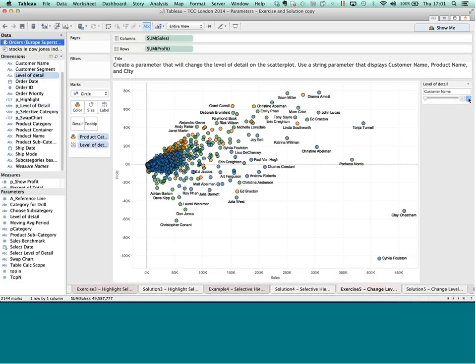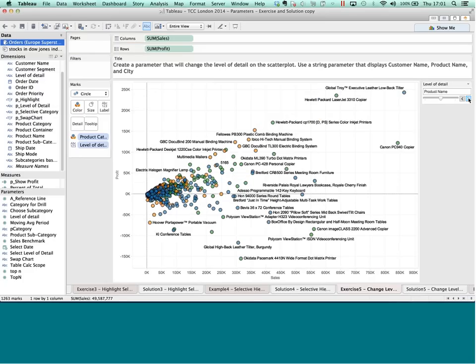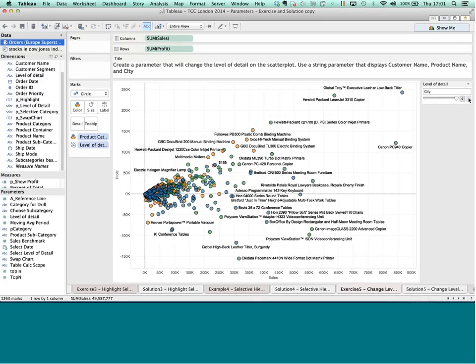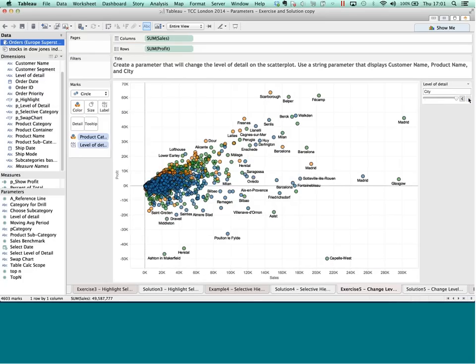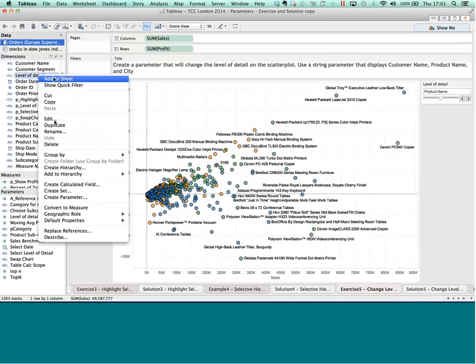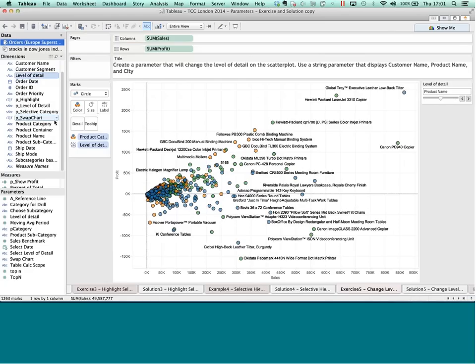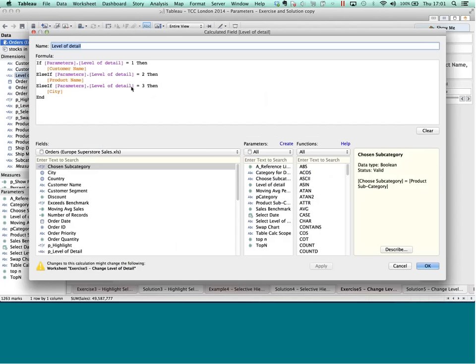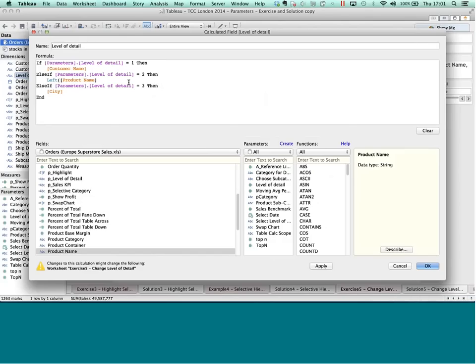Now we can see no change, as we predicted, but when we select other things, the level of detail updates to reflect those choices. Now, this is a little bit ugly because our product names are pretty long. So something we might do here, just to clean it up a little bit, is go into the level of detail calculation again.